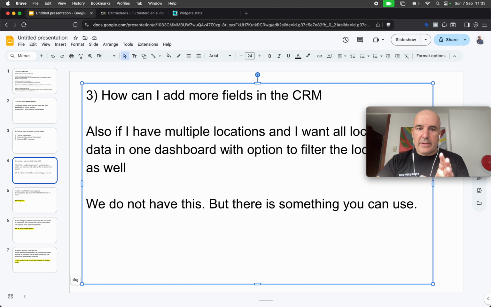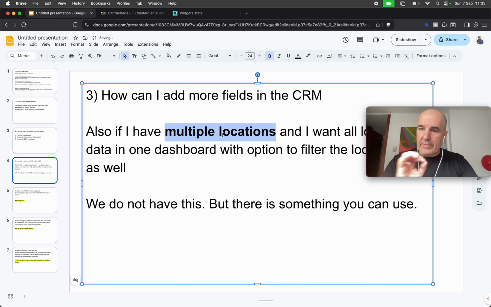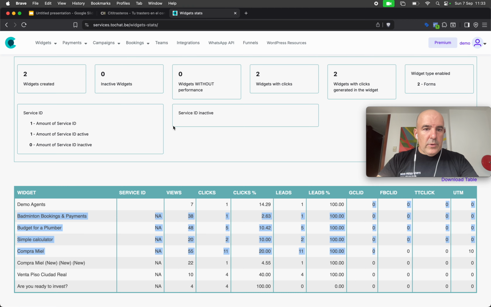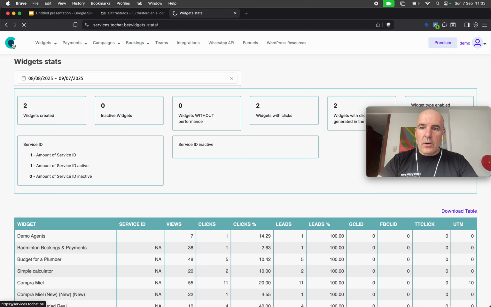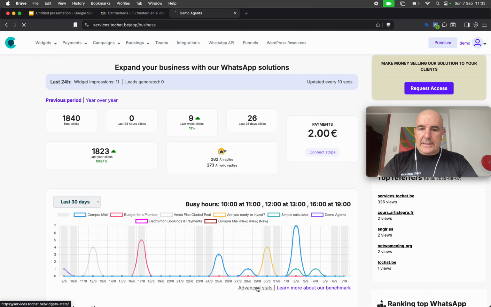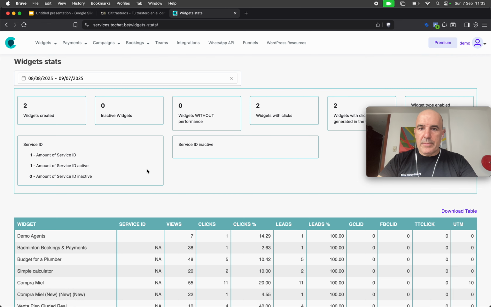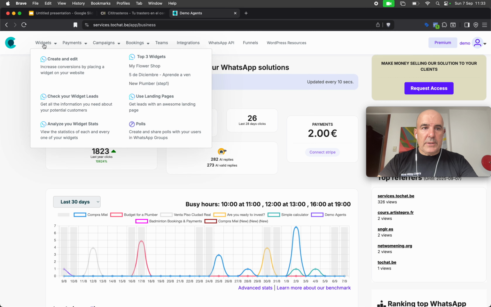Okay, so I hope this helps you. Maybe it's not a perfect solution, but I think it gives you enough information about all your widgets together. Just to do it again, in the home, advanced stats. Okay, you have this view, and in the widgets menu, check your widget leads.